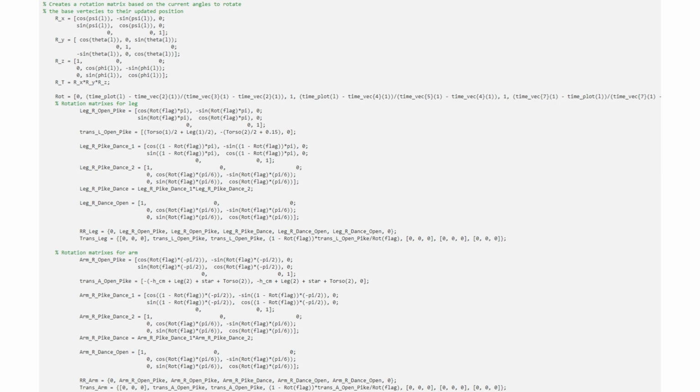I'm not going to get too deep into it, but basically you have a ROT, which is a factor of how much things should be rotated at that specific time. And then we have a lot of different rotation matrices for all of the different ways I want to animate the arms and legs of the diver. But that's a lot to get into in such a short time span, so we're going to move past that. But that's essentially the point of all of this.